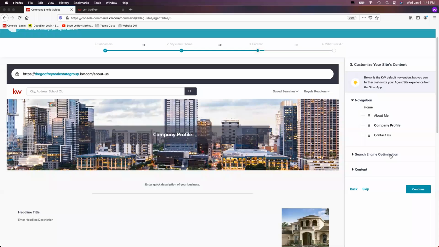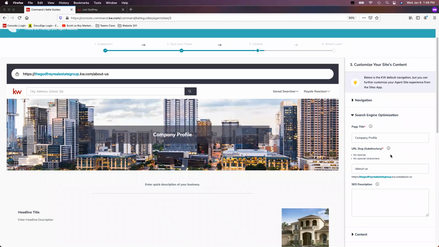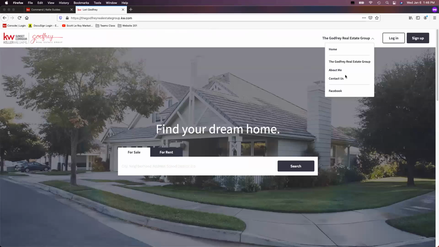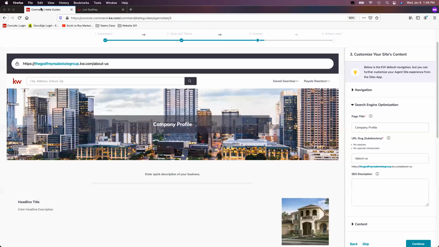Underneath navigation, we have search engine optimization. Here, you guys are going to be able to select the information that will not only show up on that drop-down list as the name. So for example, this is set up as company profile, and you'll notice on her website, she has it set up as the Godfrey Real Estate Group. So she just tweaked that. So if you guys want this to say something other than company profile, maybe you guys are doing why live in Florida or why live in Sarasota, and you guys maybe have a couple of tips you want to add, you guys can tweak the name to fit whatever content you're adding to that page.